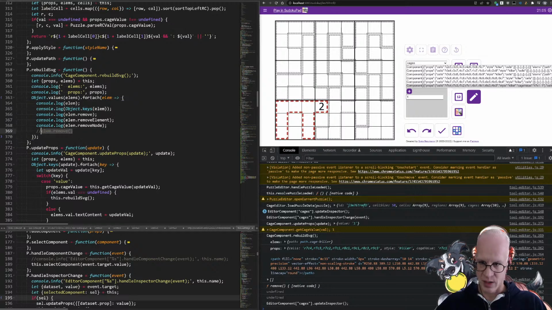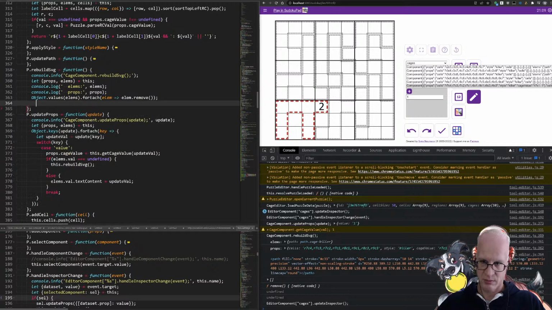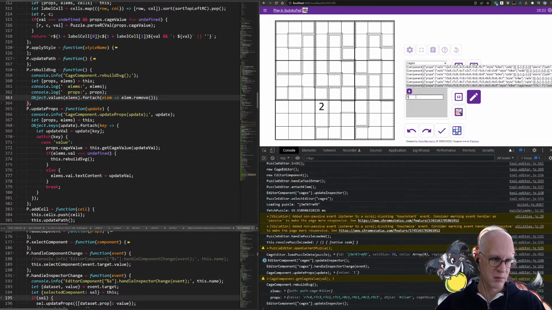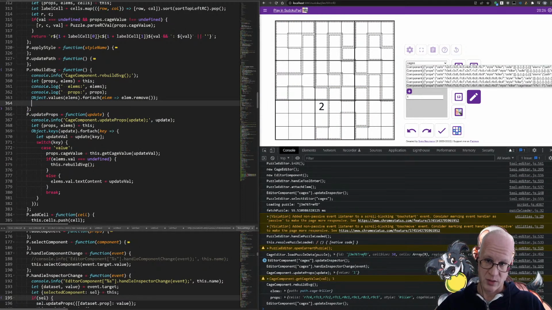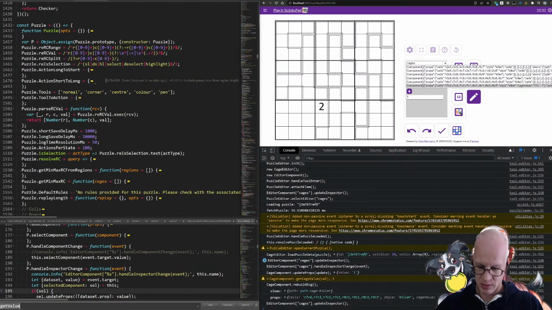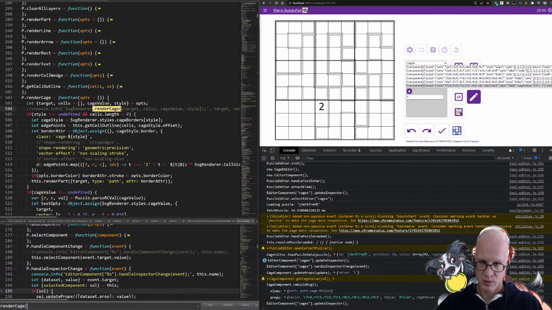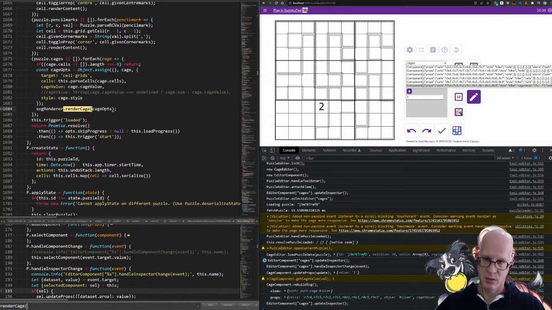Alright, now I can just do this, and that should remove the entire thing. And if I do this, it disappears. Yes, okay. Now, since it's disappeared, we should also be able to re-render it. And that should happen via renderCage. It's basically this code.